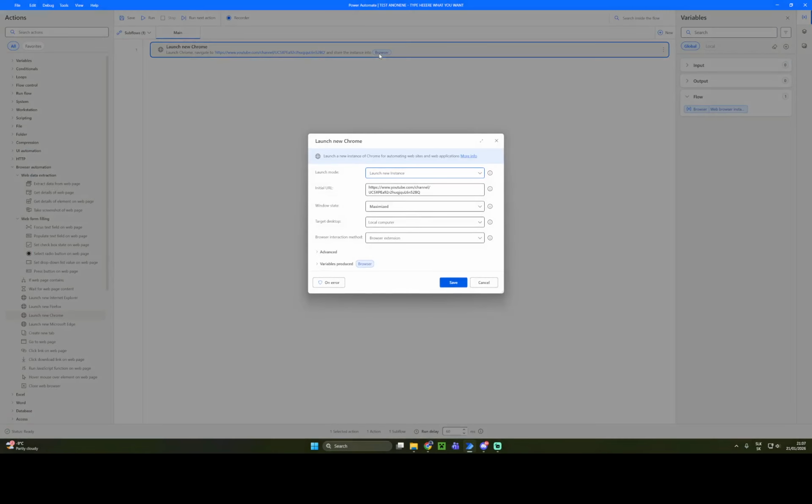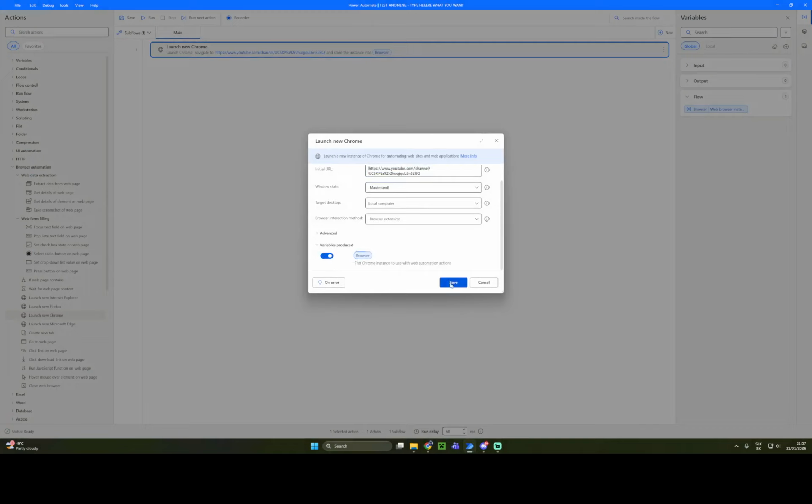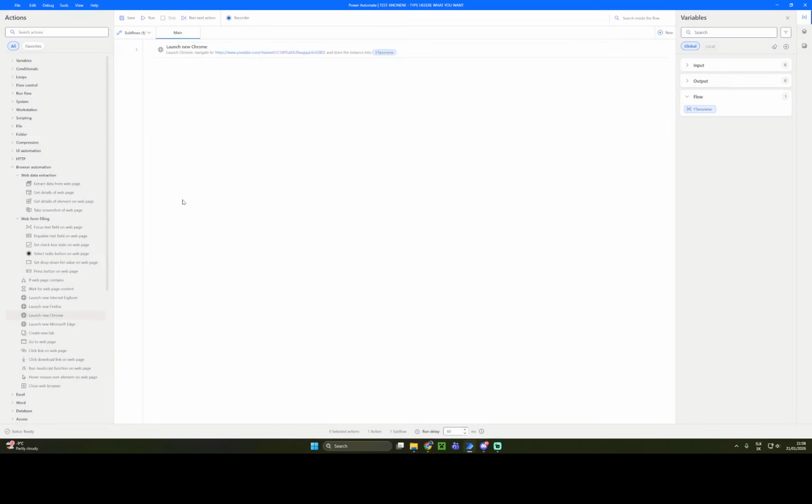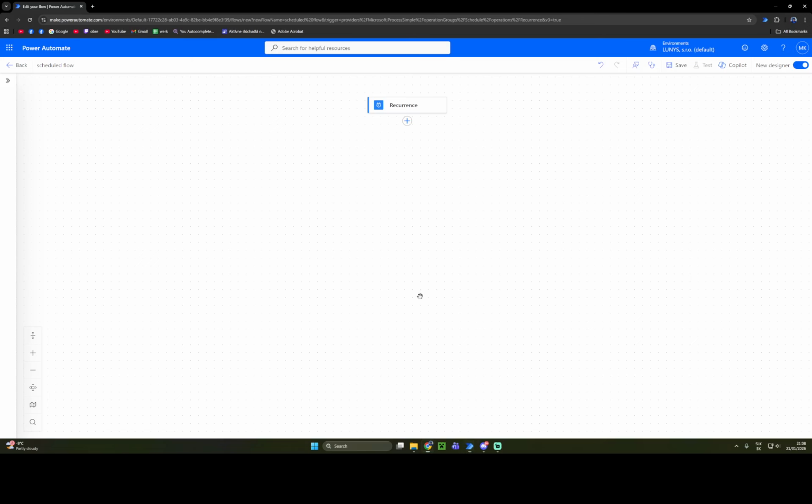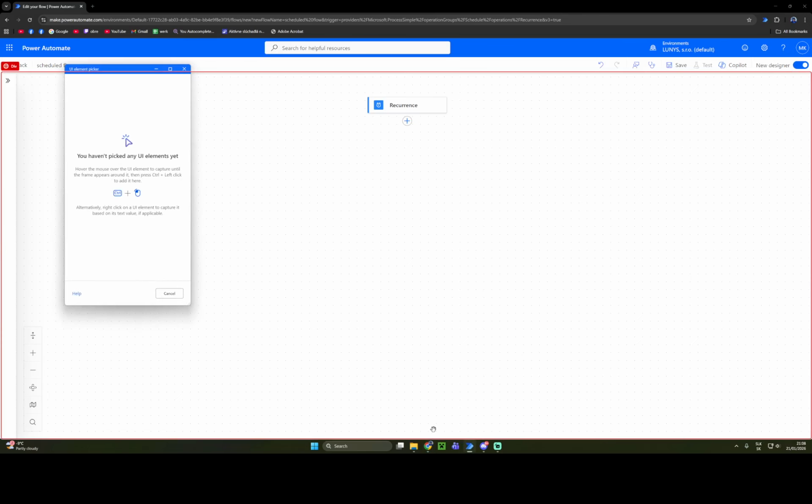This will automatically create a variable called browser. You can rename it, like YouTube channel. Okay, just go like this. Obviously, there are options for launching new Microsoft Edge. You can create a new tab, go to a web page, or click a link on the web page, for example a web browser UI element. We can add a UI element.